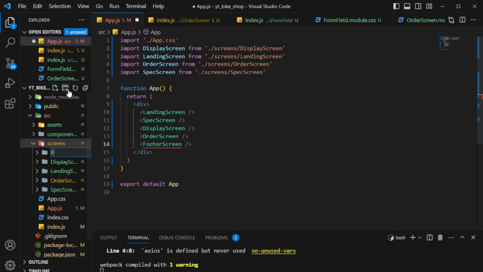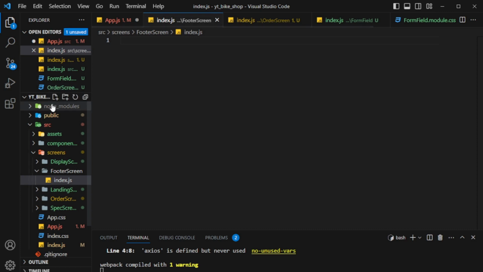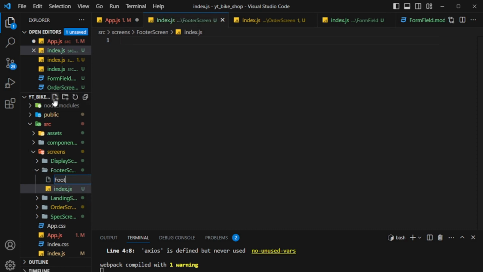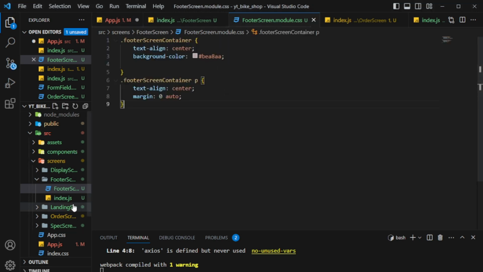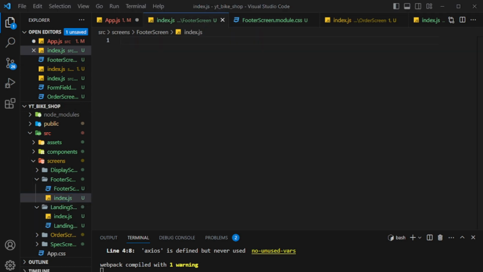Screens. Got a footer screen. Create a footer screen folder. Create an index inside of that. And then create a footer screen .module.css. I'll paste in some styles.